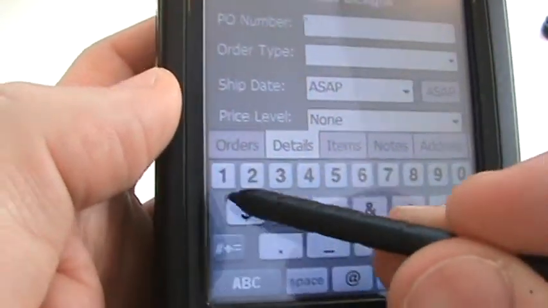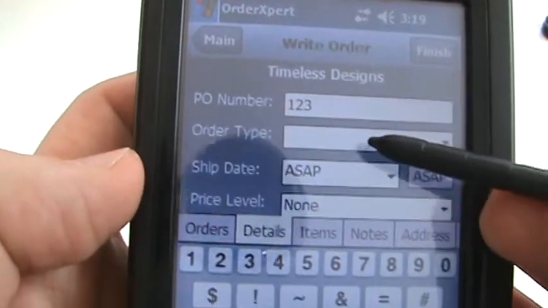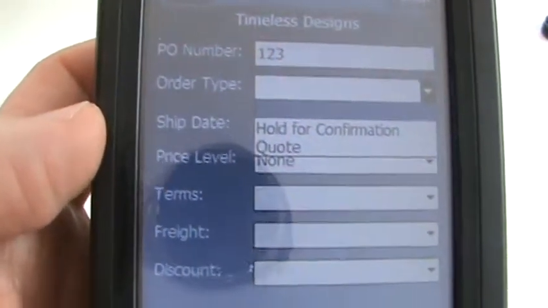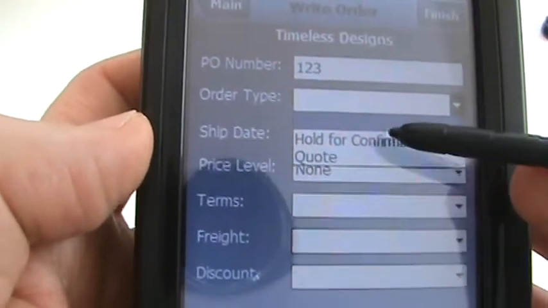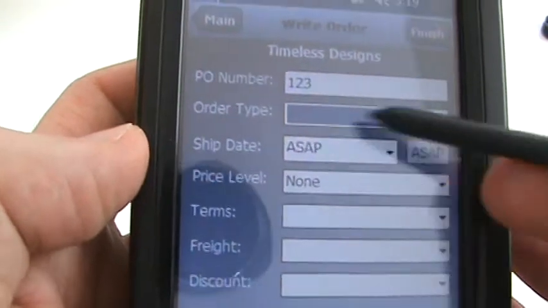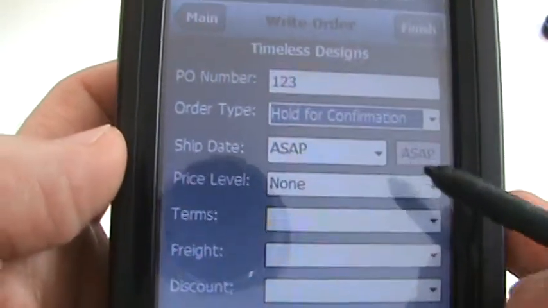and let's say we want it to be called 123. That's the order number. So as you type, it shows up there. Order types, this list will depend on your company's setup. We've got two set up in here, hold for confirmation and quote. If you leave it blank, it just is a normal order. We'll pick hold for confirmation just to show you how that works.